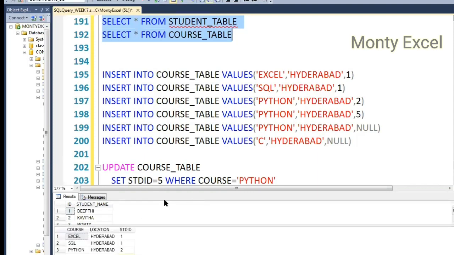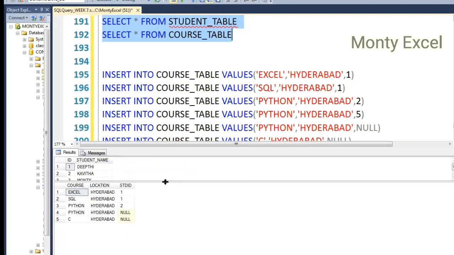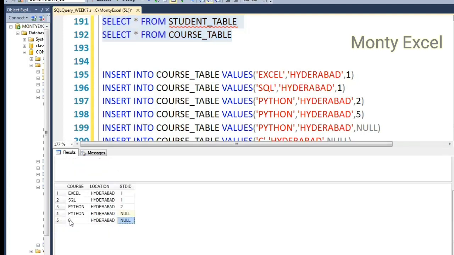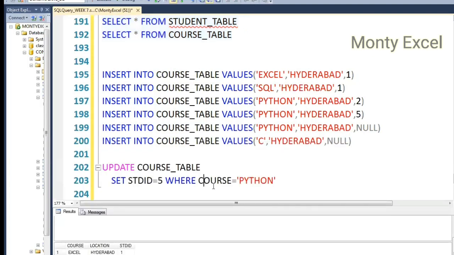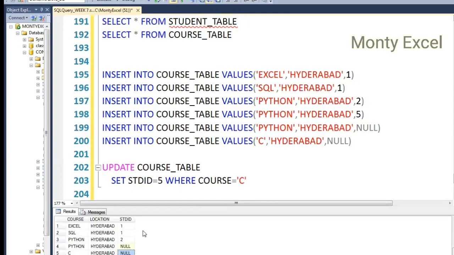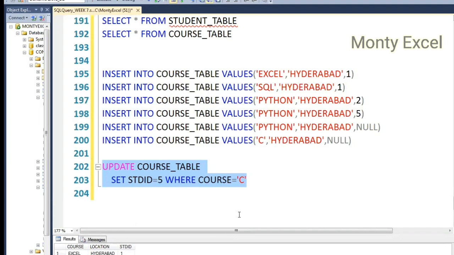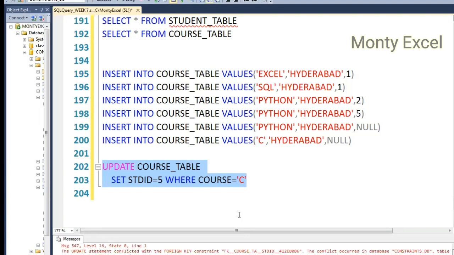Now the question is, it's allowing null. That's the behavior. If I want to update this null, whose language is C language, with some number, let's see what error we are going to get. Hope you're understanding this. The row with C language: I want to update the student ID with some number, with 5. So what is the error I'm going to get? It will definitely say the foreign key is working on this, and the primary key doesn't have that ID itself, so how are you going to update this? It's going to give an error.